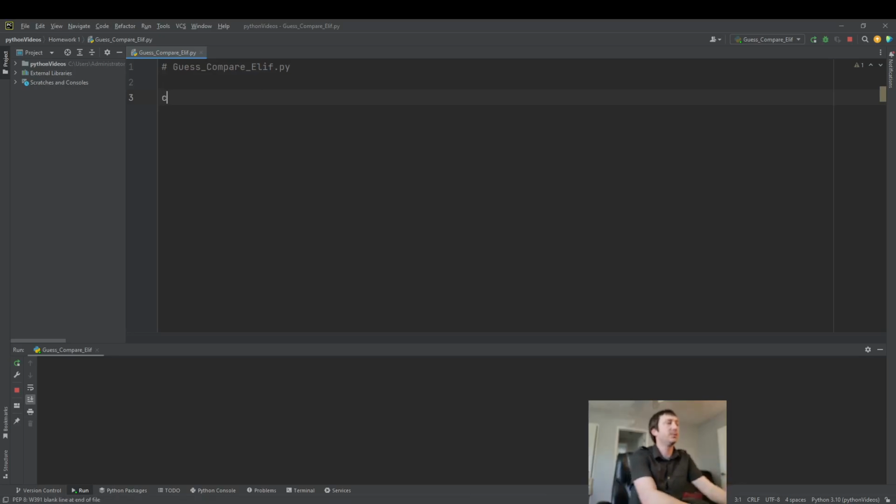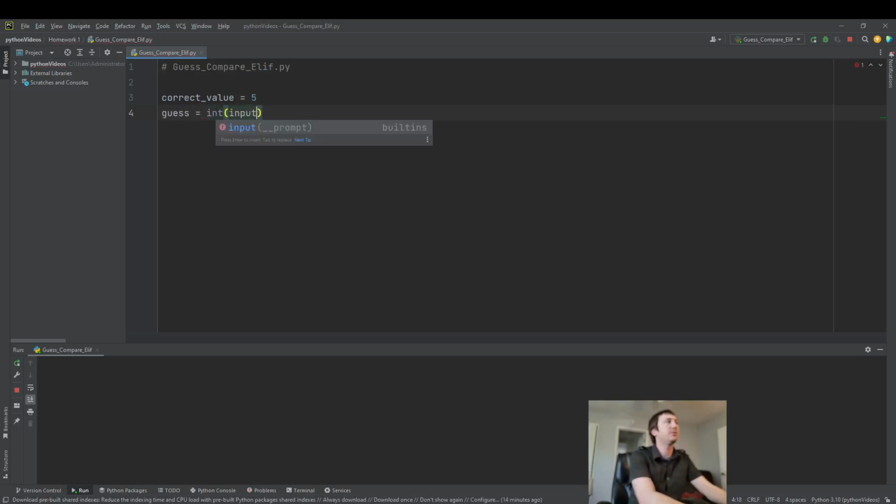So the first thing we want to define is what the correct answer is. For now, we're just going to hard code the value 5. So we're just going to assume the user doesn't know what that number is. Next, we're going to gather some input from the user and convert it to an integer. So let's ask the user to guess a number between 1 and 10. This will collect some information from the user about what their guess is.